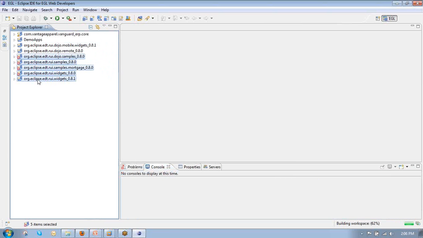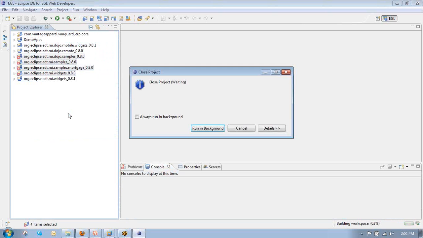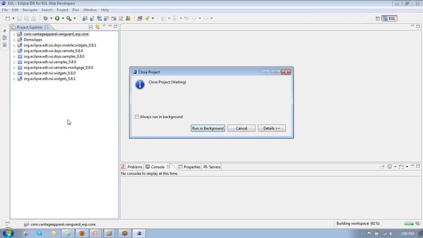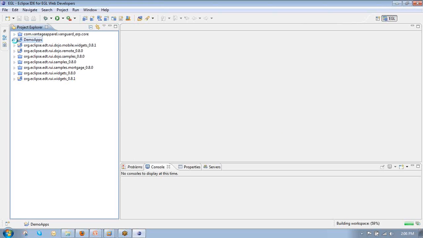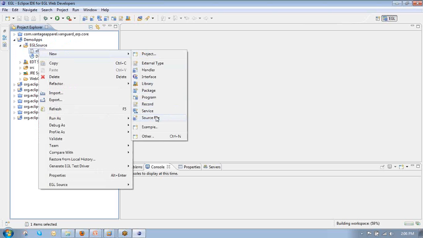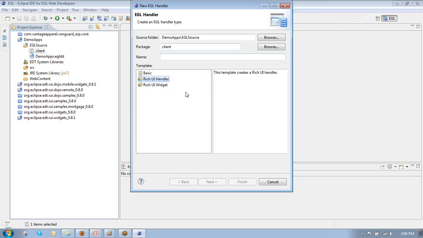Now inside of my code, I'm just closing unrelated projects. Create a new handler. Which UI do you want to create? Which UI handler or widget? Mobile demo. Next.